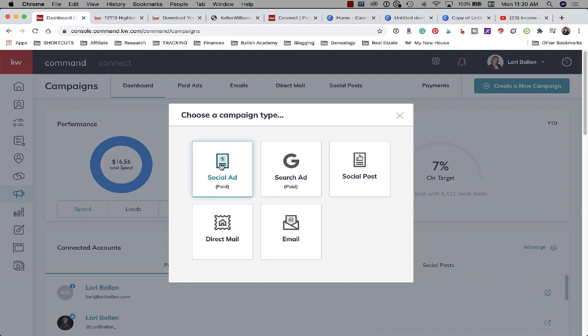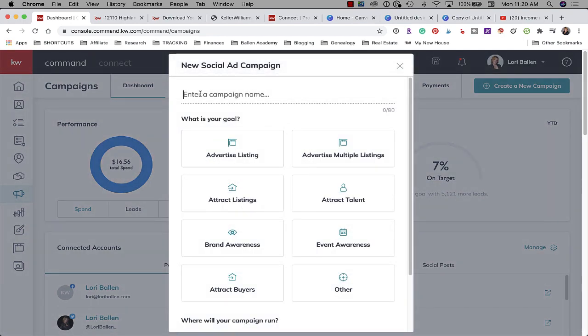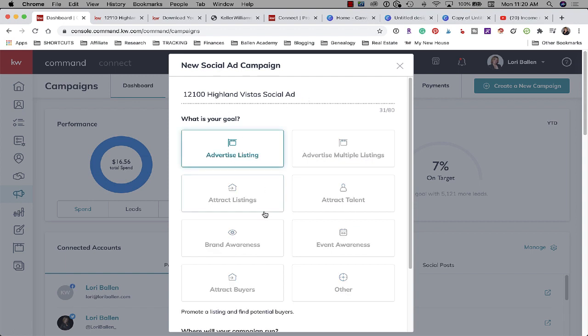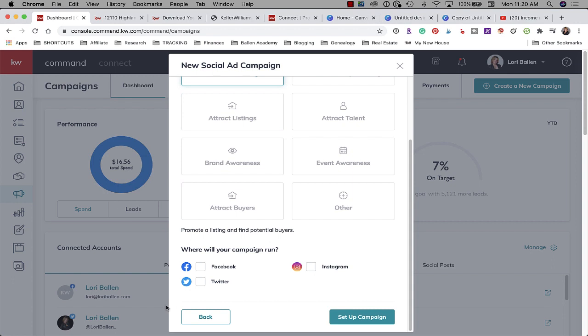We're going to go to create a new campaign. We're going to run a social ad. Name your campaign based on your address. I'm going to say social ad. You're the only one that sees that, but it's going to be important so you know what's what. Our goal is to advertise a listing, scroll down, and then decide if you want to advertise on Facebook, on Twitter, on Instagram, or just one or the other.